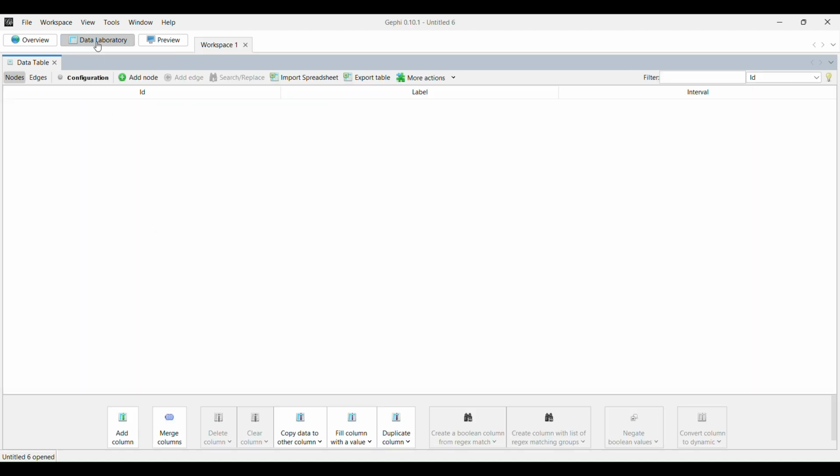We're going to start in the Data Laboratory section, which is the button here in the top left-hand corner, and when you click on that, your screen should look like this. The first thing that we're going to do is add all of the nodes in our network.